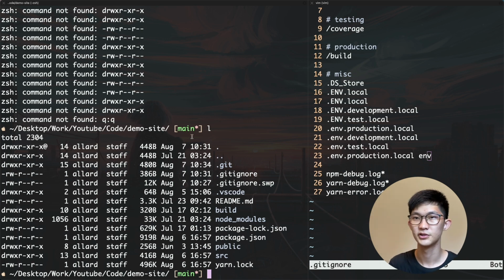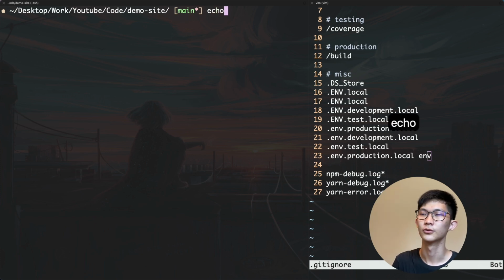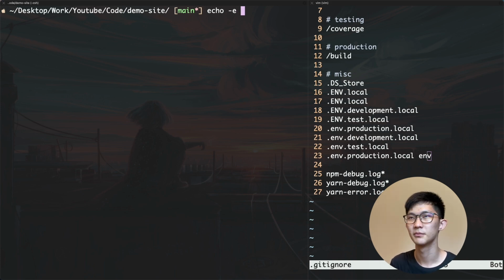Another simple trick that you might want to use if, let's say, you want to add contents onto a file and you don't want to have to open up the file manually, whether in an IDE or in a text editor, then you can use the command echo. So in this case, if let's say I want to add a couple of lines to my .gitignore file, I can do echo -e, which I'll explain what it means in a second.